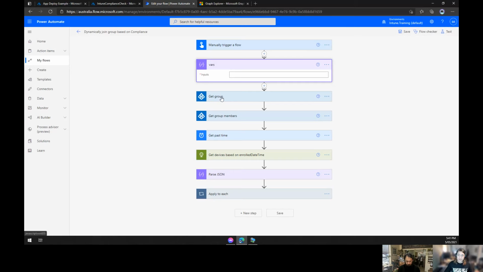Now, the get group step isn't really necessary. We've already got the group ID, but it's in there anyway for validation, in case the group gets deleted accidentally. If we can't find it, this will fail and advise us that the flow has failed to run. The get group members step is because I need to know who's currently a member of that group, so that I can step through and make sure we're not re-adding devices that are already a member, because it will fall over.